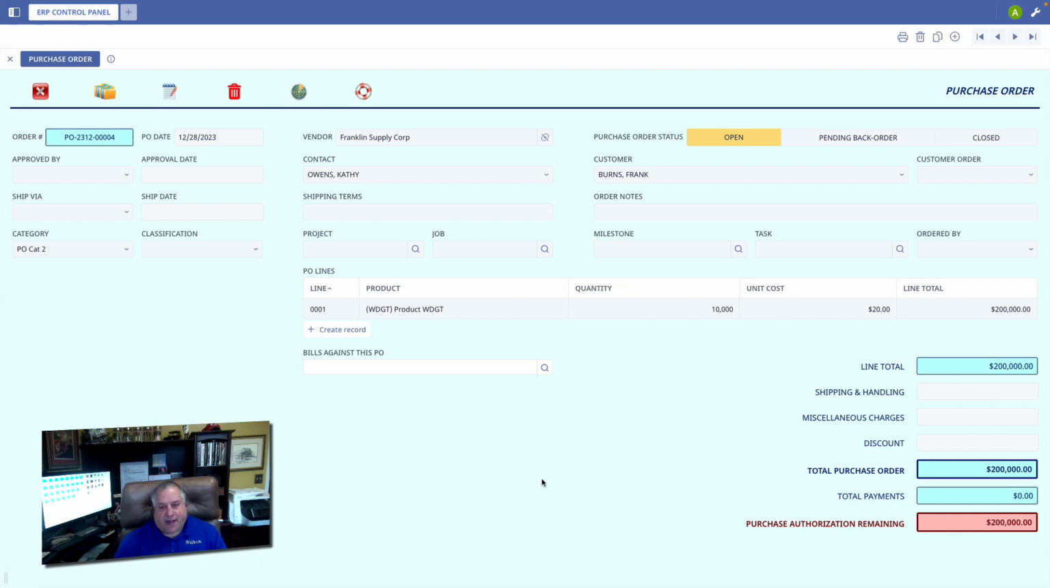I want to point out that you may not necessarily know what the shipping and handling or miscellaneous charges or any discount that you're going to receive at the time the PO is cut. Those amounts may not be known until the vendor sends you the bill for the product that you've ordered and they've shipped. You do have the option to set an acceptable variance within your purchase order module.